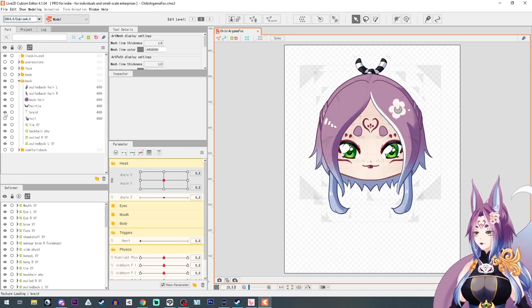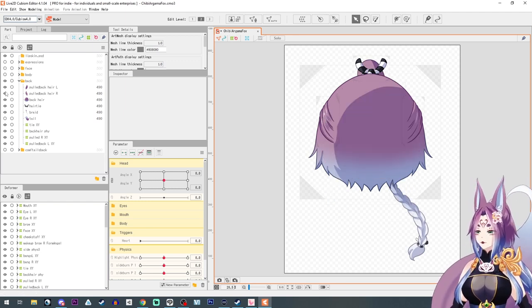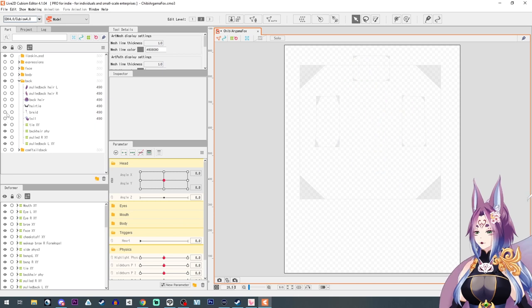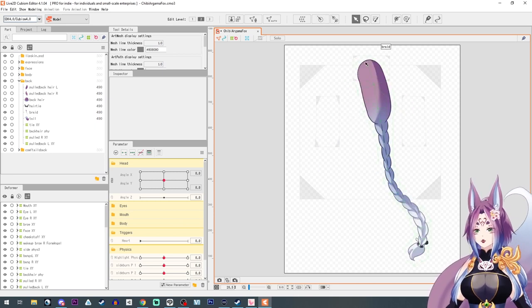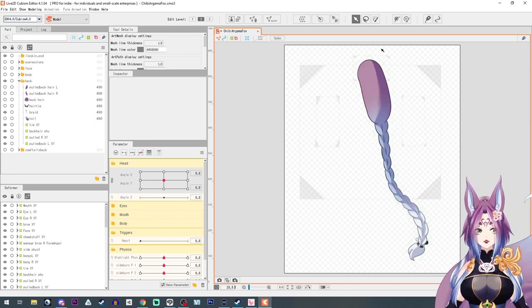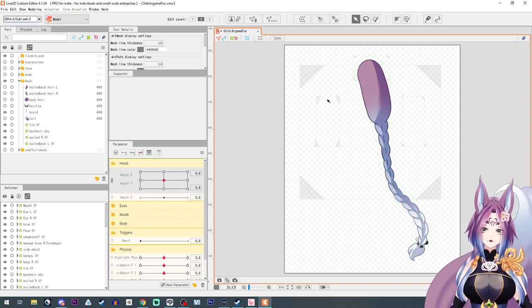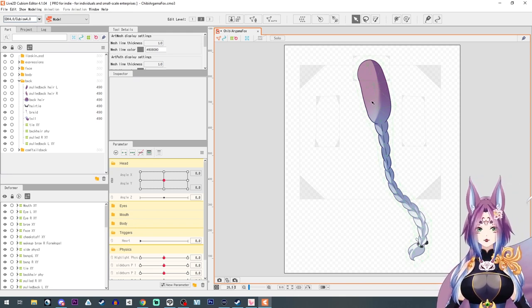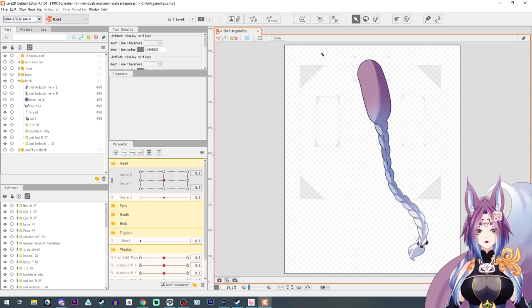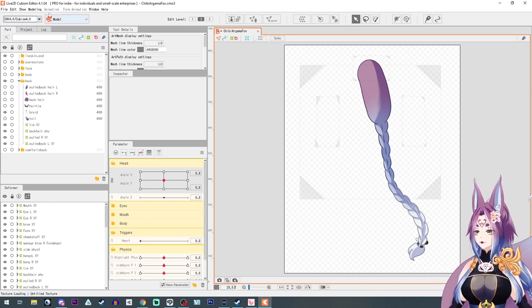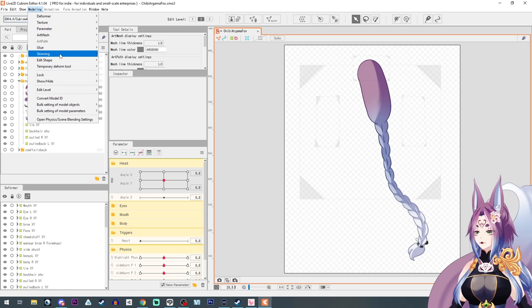There's a couple ways we could do this braid. We could use the path deformers and just click, click, click, click, click, and then wiggle it back and forth. Or we can try doing skinning. I think that's what it's called. Yeah, we're gonna try skinning.